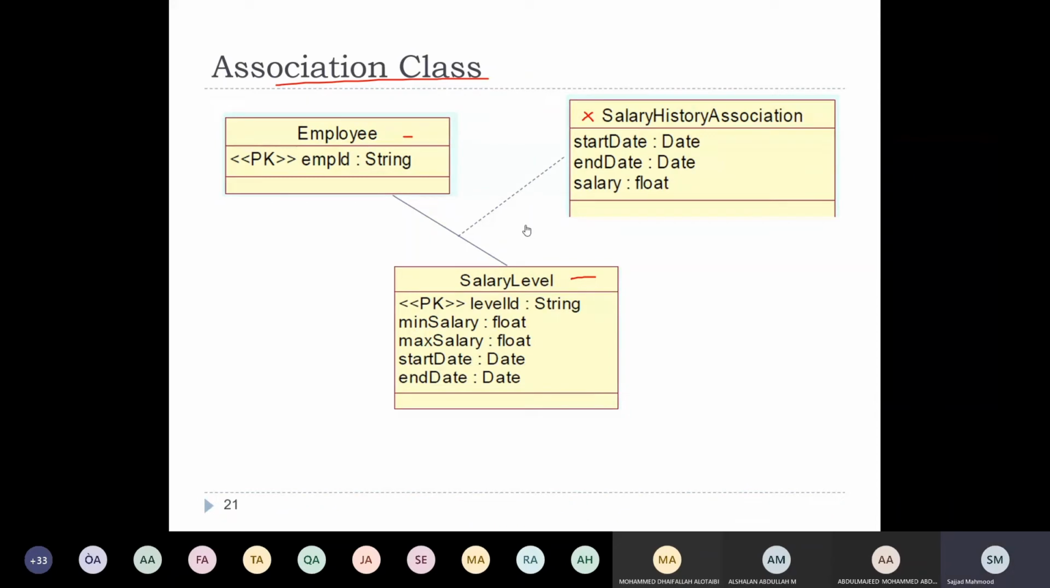Anybody else would like to make a comment here? Yes, Doctor. In the previous slide, it says to change anything in the minimum or maximum salary, we have to create a new salary level, maintaining the previous start date and end date. So this is not possible without having a side object like salary history association, because it contains the dates we need.